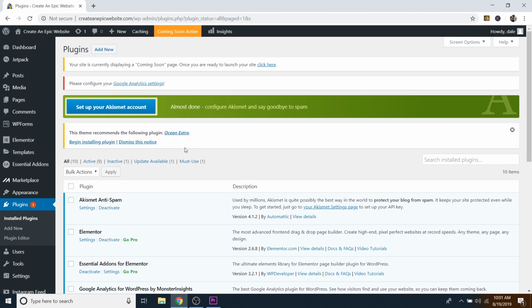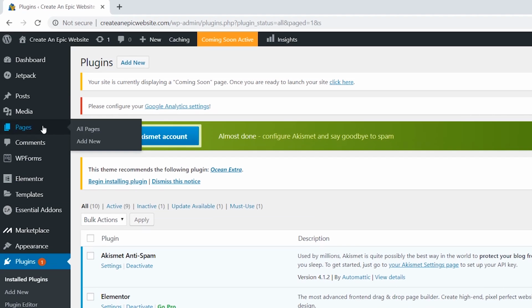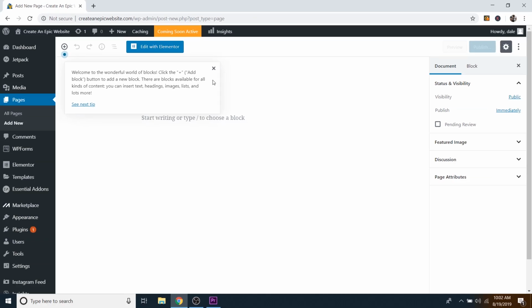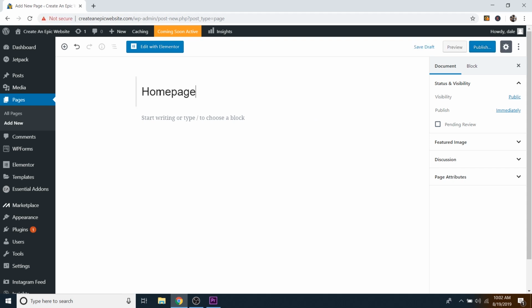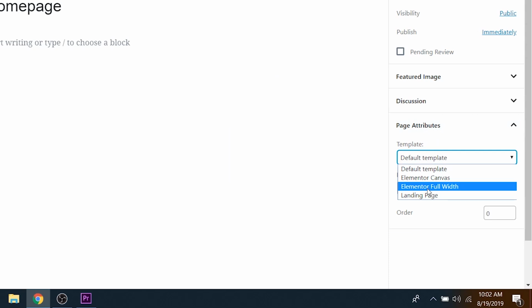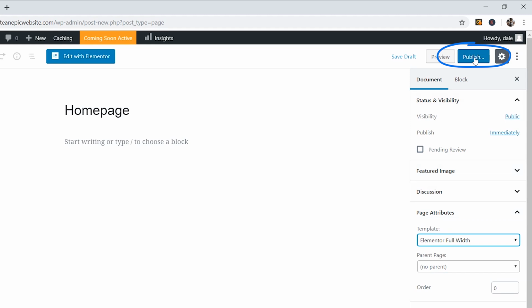Okay, so in order to build a home page, we actually need to create a new page to set as our home page. So what we're going to do is just go on over to Pages and then go over to Add New. Cool, so here is where you can create a new page. So I'm just going to exit out of this little tip, and then you can just add a title. So I'll just call this homepage. And then a very important step that we need to do before we publish is just go on over to Page Attributes and drop that down. And then under the default template, we're going to change that to Elementor Full Width, just like that. And then just go ahead and click on Publish.